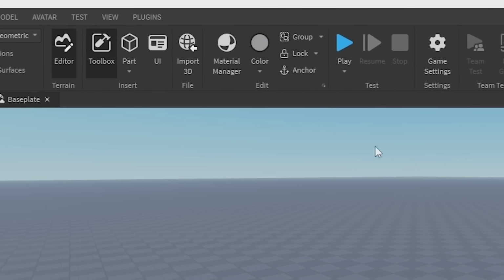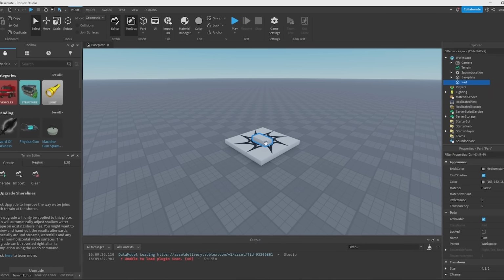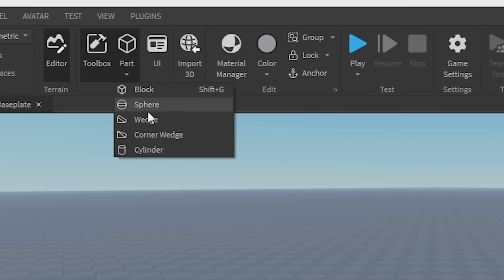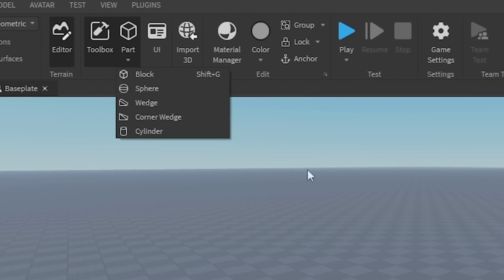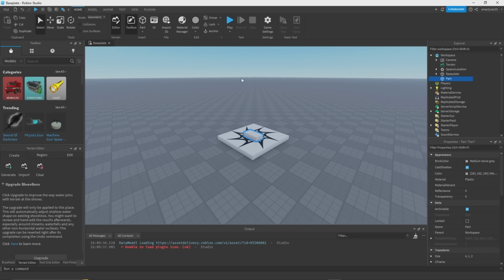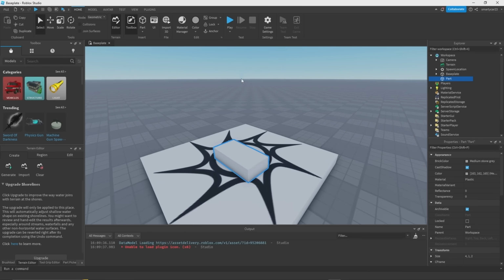So yeah, the first button that we should take a look at is the part button. The part button will place a part in our game if we click it. And as you can see, it has a drop down here, which allows us to see block, sphere, wedge, corner wedge, cylinder. So we can choose different shape parts to use in our game. Now, of course, the main one you're going to be using is a normal block.